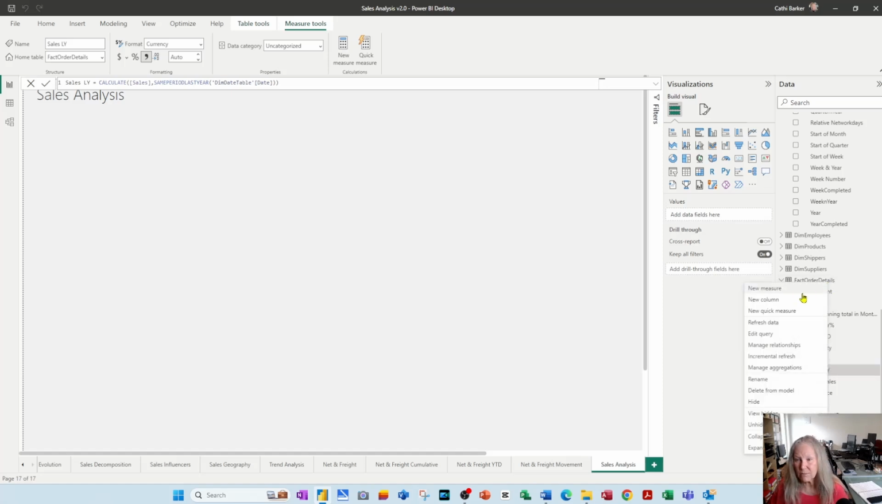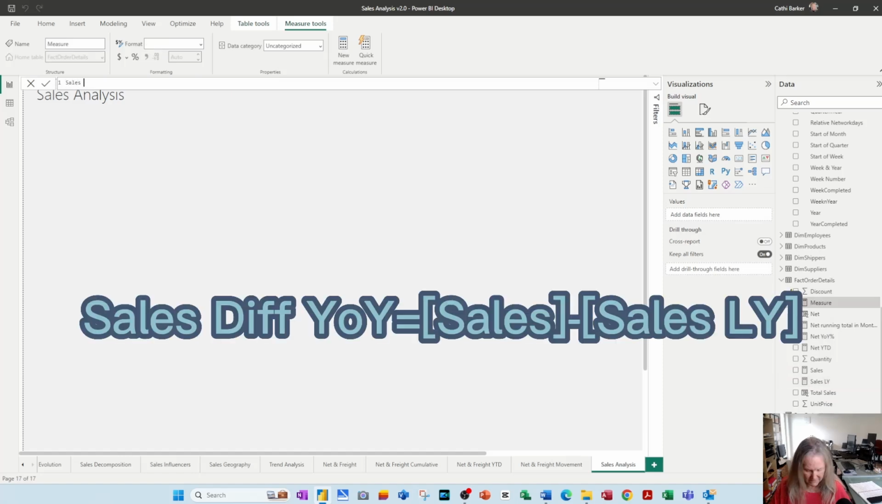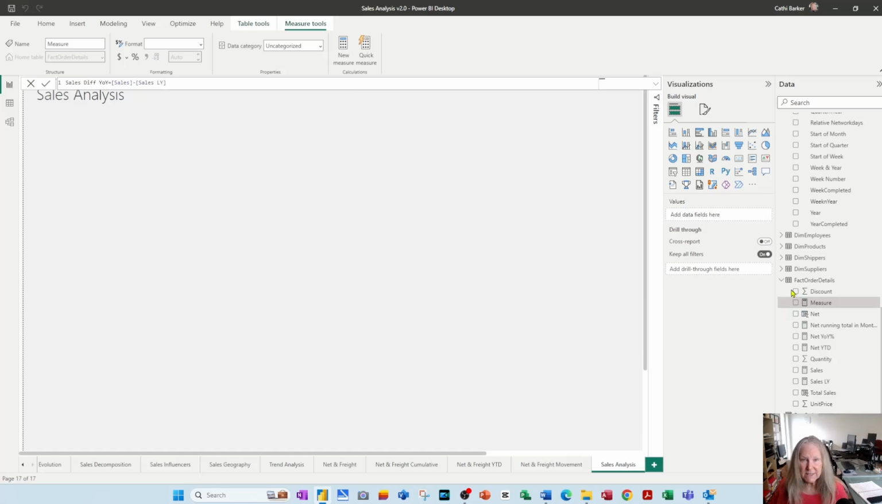Right click the table, new measure. I want to call this new measure sales diff year on year equals, and I simply want to grab the sales figure and subtract the sales last year figure. And that's all it is. And I'm just going to press enter.